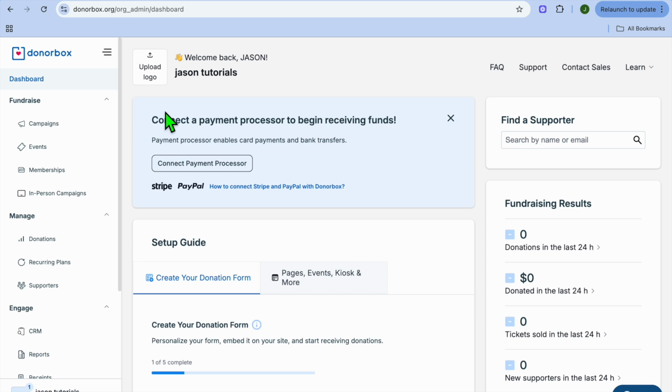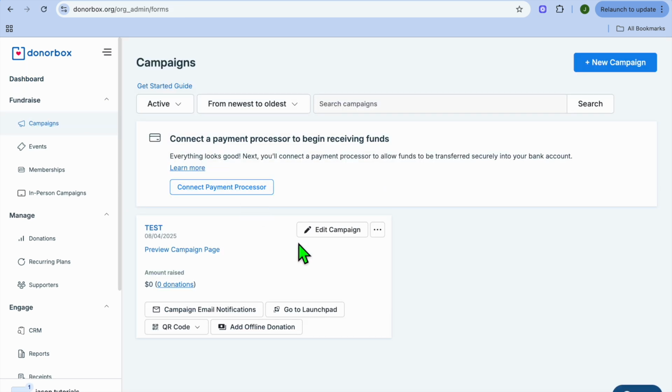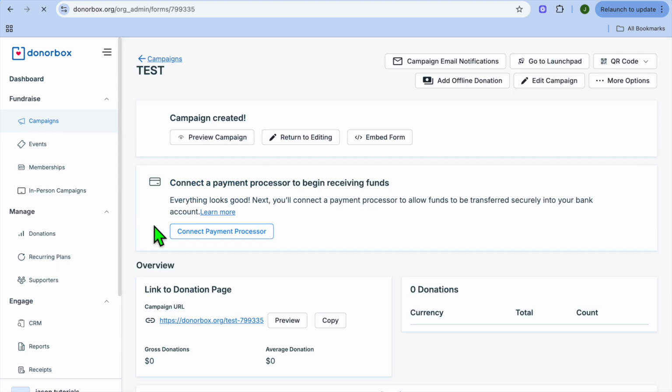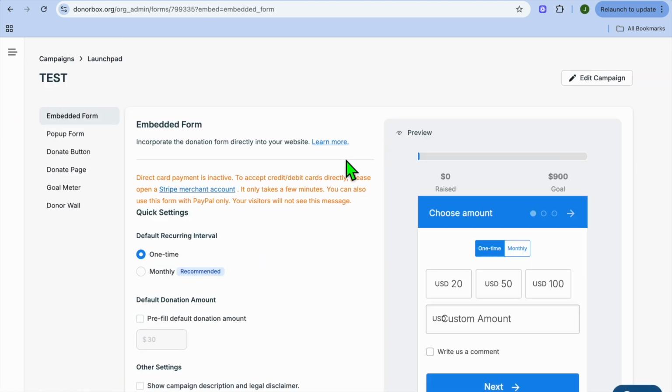The first thing you want to do once on your Donorbox dashboard, you are going to go over to the left hand menu option and select campaigns. After selecting campaigns, you're going to select the campaign that you would like to embed onto your website. So you're going to tap on the campaign name. Then at the top, you're going to see the option Embed Form. You're going to tap right there.